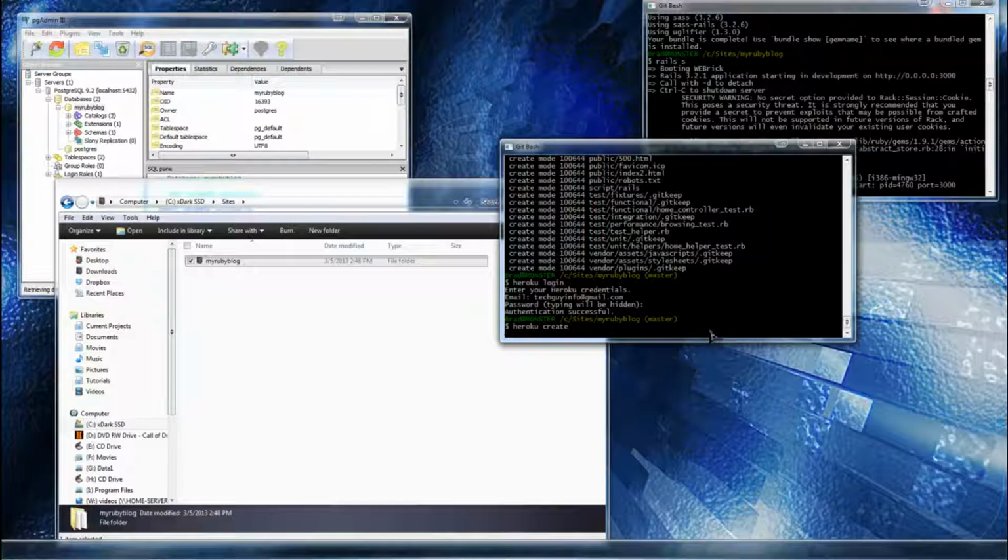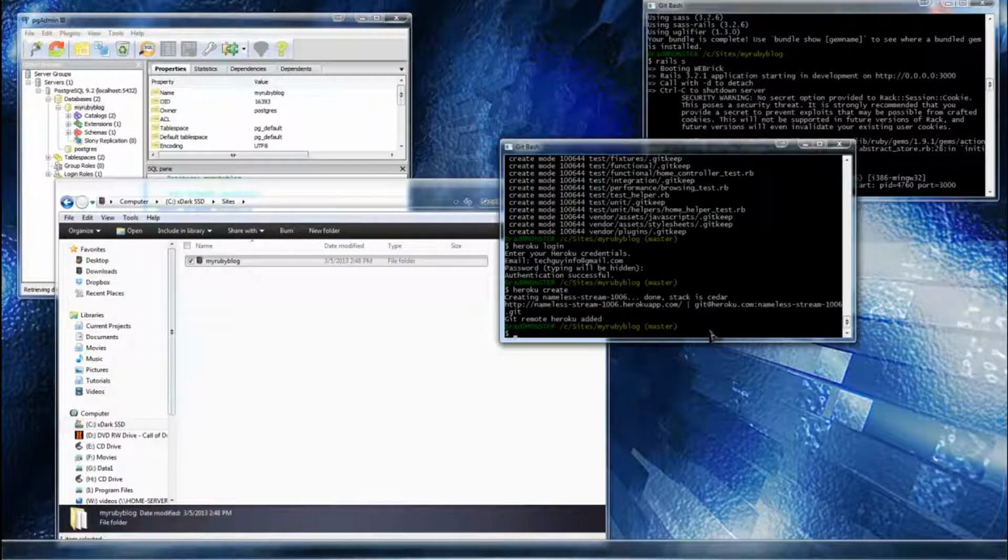So we'll create the Heroku app. So you can see this is the name it gave us, Nameless Stream 1006. That's the name that they gave us. We can change that later on.